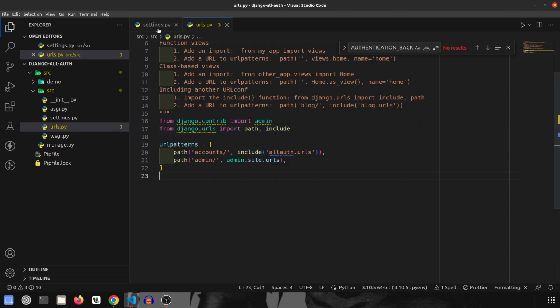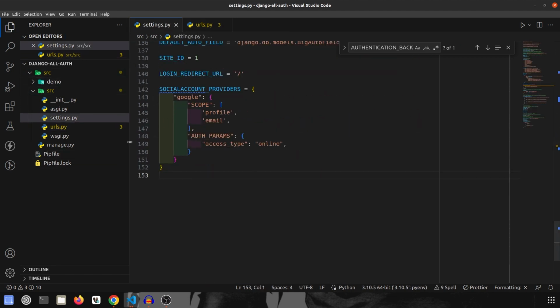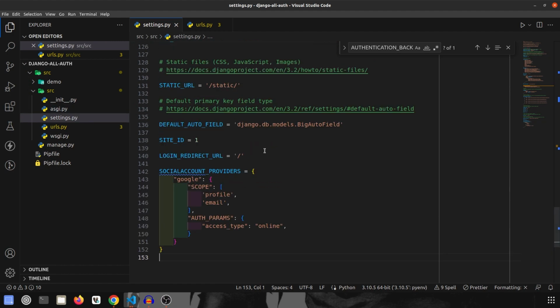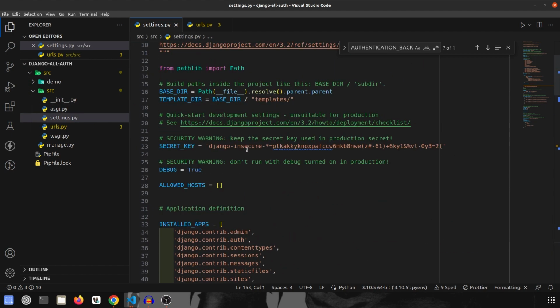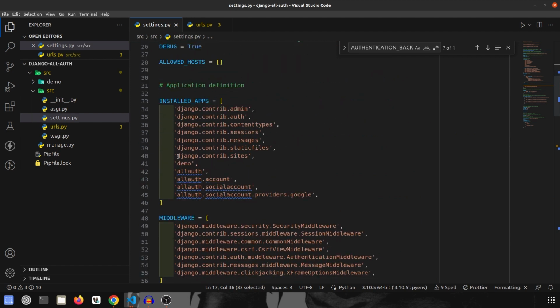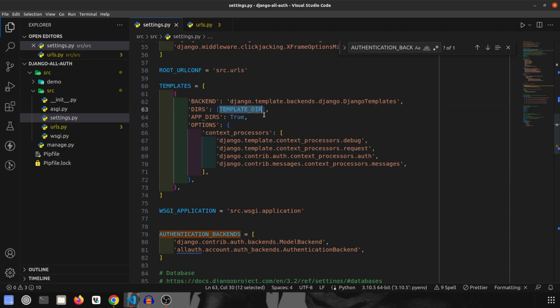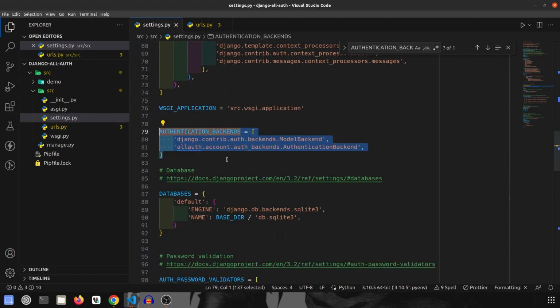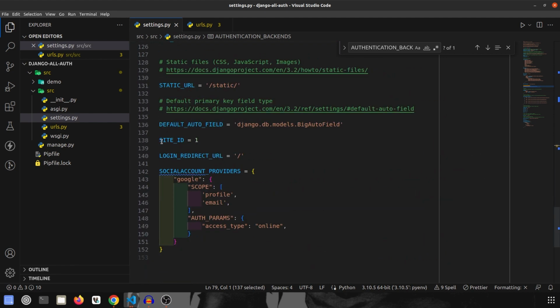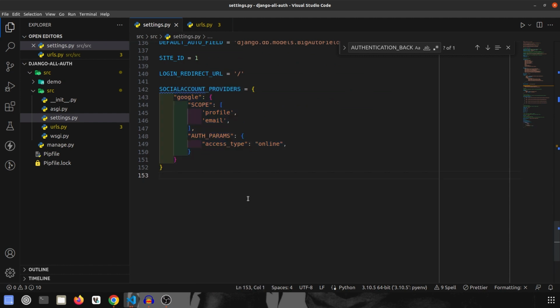So that's it. Quickly, we have installed Django and the package. Then we have created our project and also our app. Then we have configured everything in settings.py, so configurations like the template directory and all these installed app imports. Along with that, we have set up the template directory over here. Then the authentication backend is what we have set up. After that, we have set up site ID as one, login redirect as this, and social account provider Google as this, with all this data. So that's it guys for this video. In the next video, we will see how to get the Google credentials and then use them in our project.